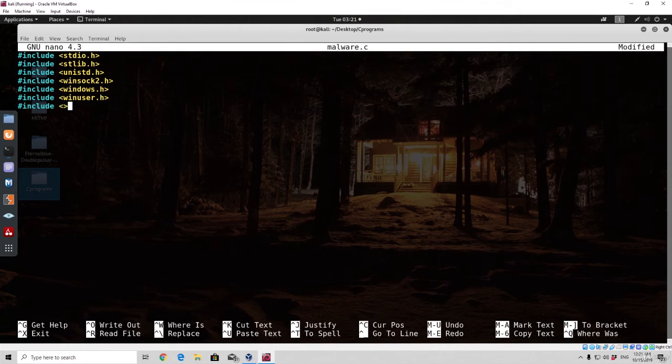include wininet, which is the one that we are going to need to perform the connection with the Kali Linux machine, and this one we're going to need to actually perform the connection over the Windows to our attacker machine. And right here the next one that we're going to need is windowsx.h.